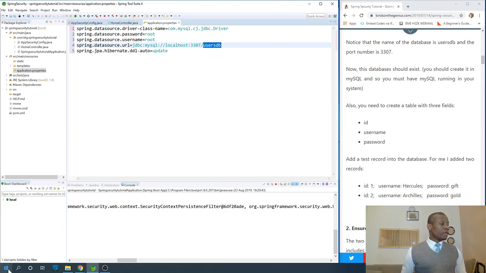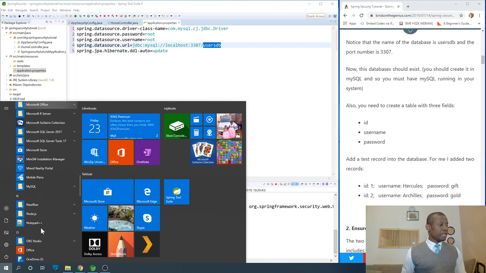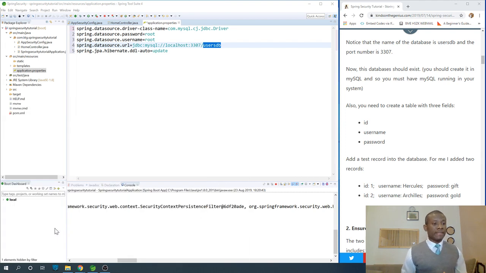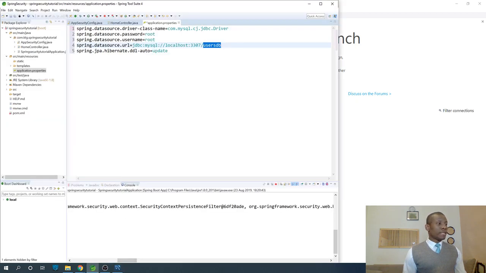All right, now I'm going to open MySQL so that we can create a database. This is MySQL, I've installed it, and just go to MySQL Workbench. MySQL Workbench is a GUI that allows you to create a database. Although you can also do this in command line, I think it's easier using Workbench. Here you can see the port number is 3301. So I'm going to come here and change it to 3301.